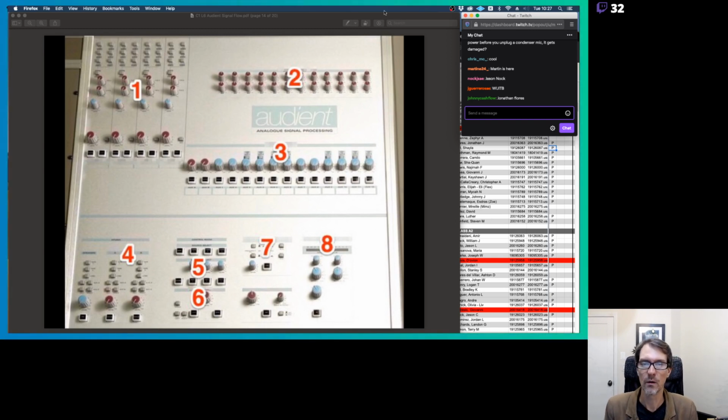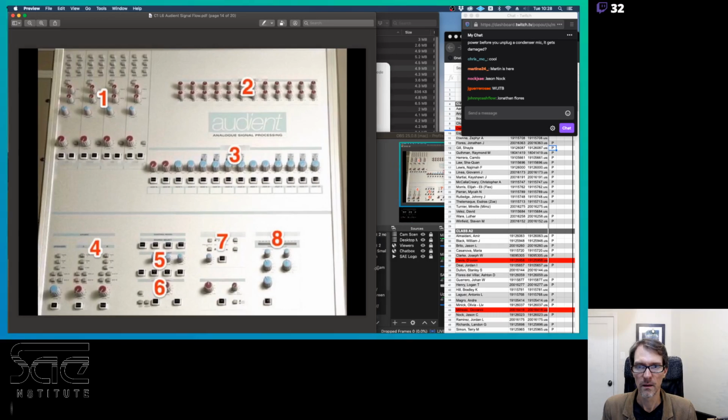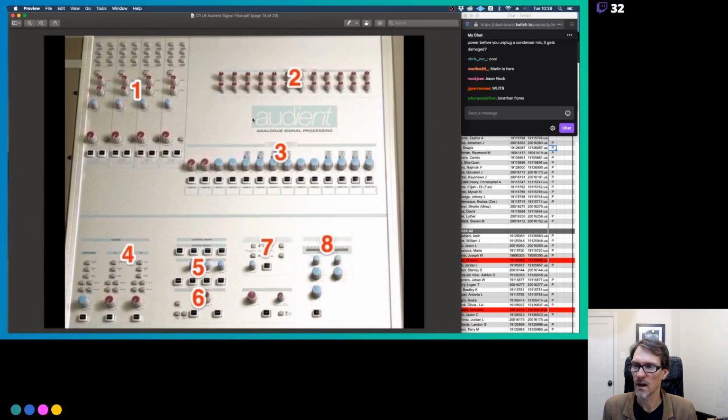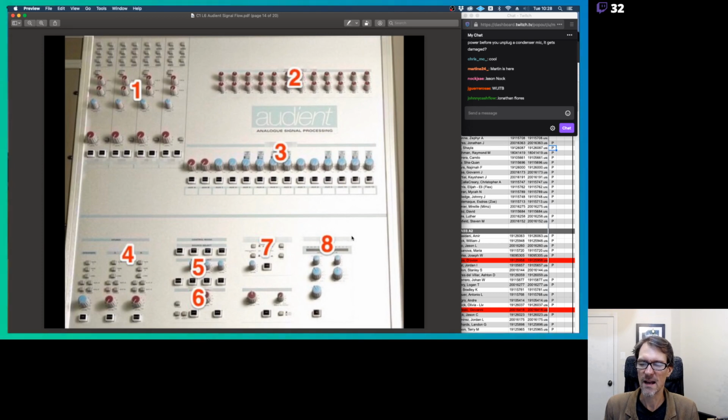All right, so now we're going to talk about the master section. In the master section, we have all these numbers associated on here for you. Here we've got number 1, 2, 3, 4, 5, 6, 7, and 8. Number 1 is our stereo input section.